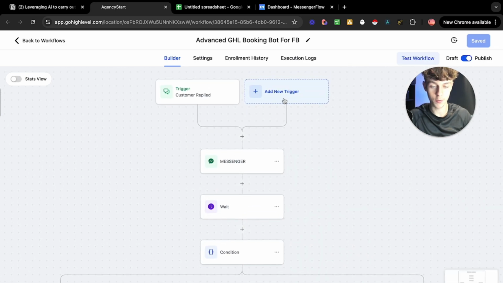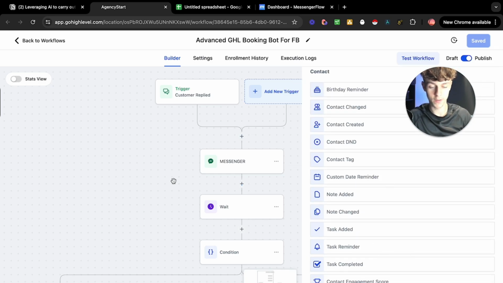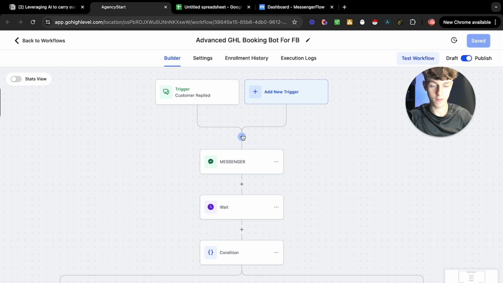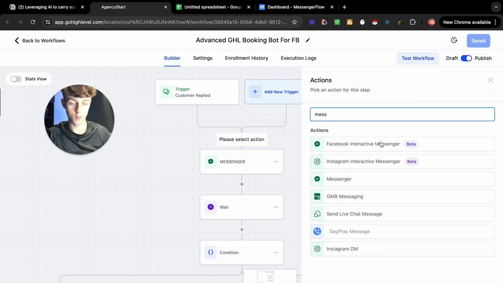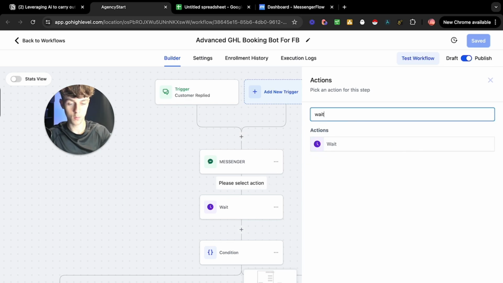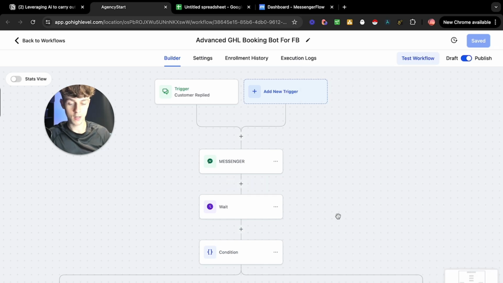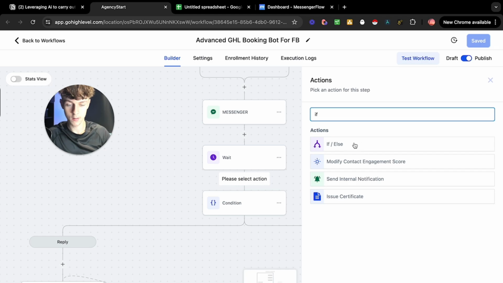And in terms of how you do this, obviously this is just add a trigger. So that's pretty self-explanatory. Customer replied. So you can find that here. And then messenger, that's just very simple. You click on add. Let me move myself over here so you can see. And you just search for messenger and you click on that. Wait is very simple. We just simply search for wait and then add that. And then condition is if or else. So if else here, we add that.